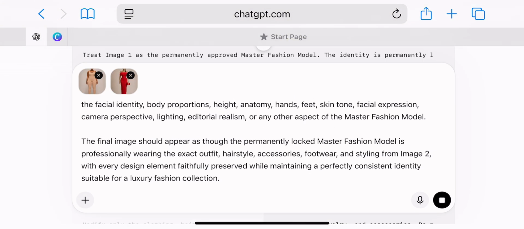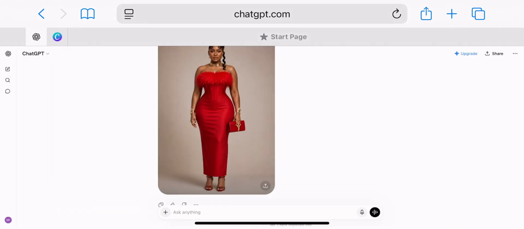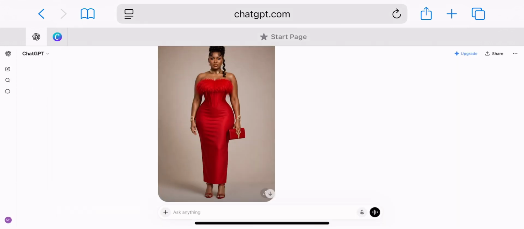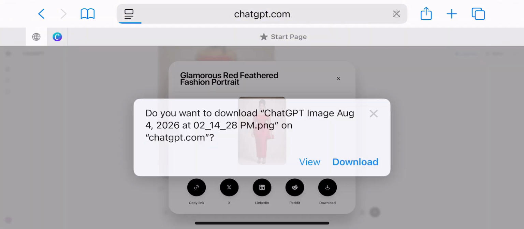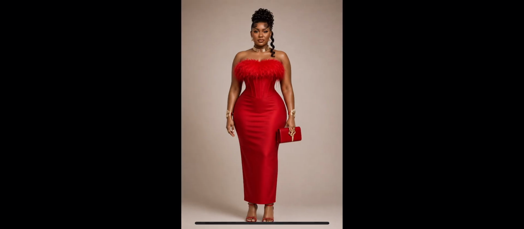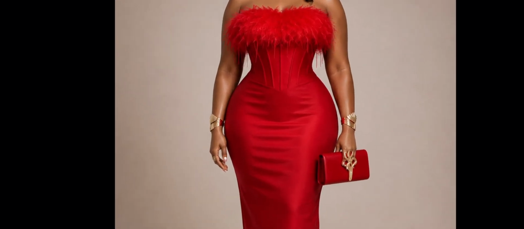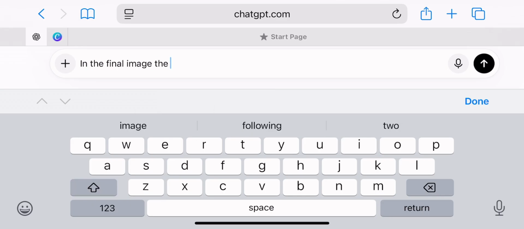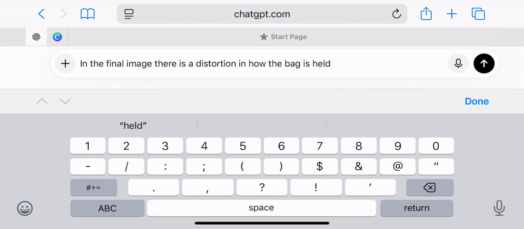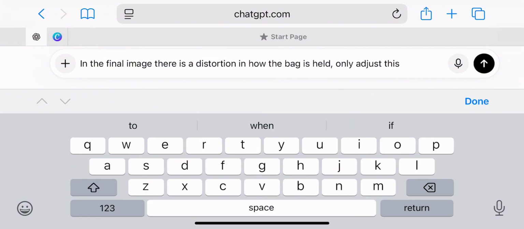So now what it's going to do is analyze and take the clothes, the outfit, everything from the mannequin and put it on my model. So this is basically it. If on this image you see a little bit of error on the hand holding the clutch purse, just tell ChatGPT exactly what you want it to modify only. So it's going to analyze and regenerate the image and modify it exactly how you want it to.